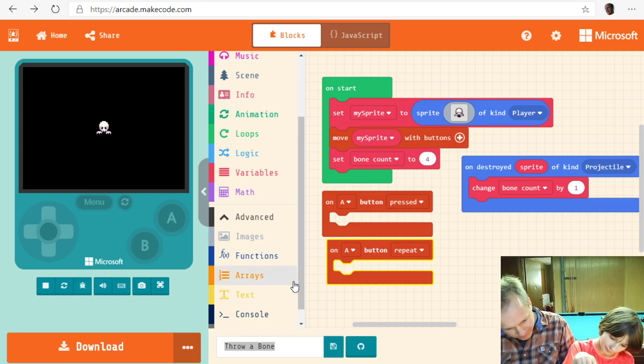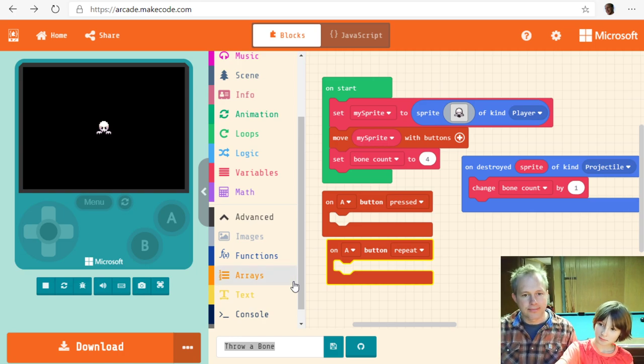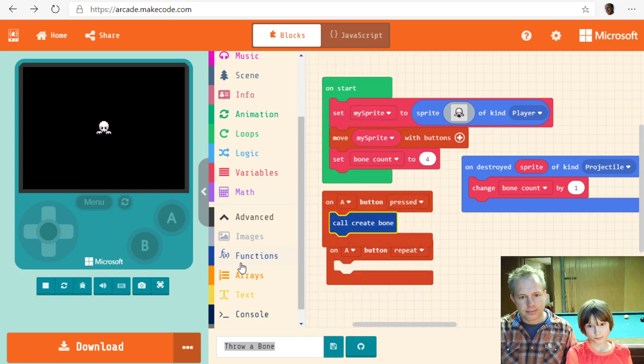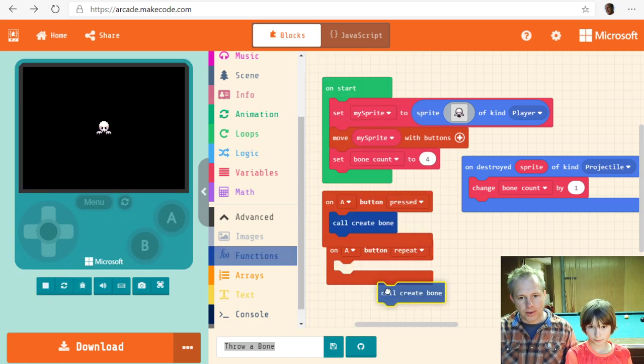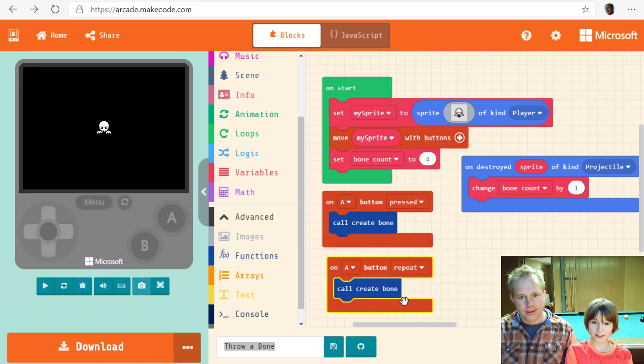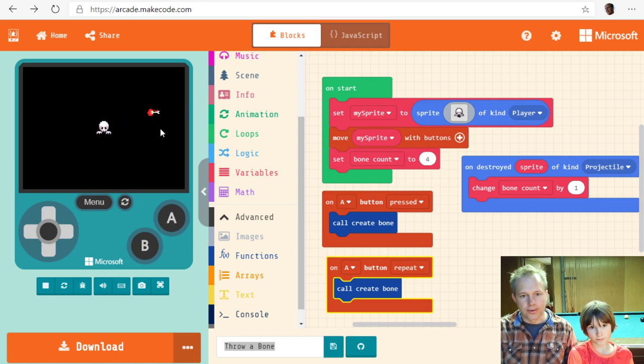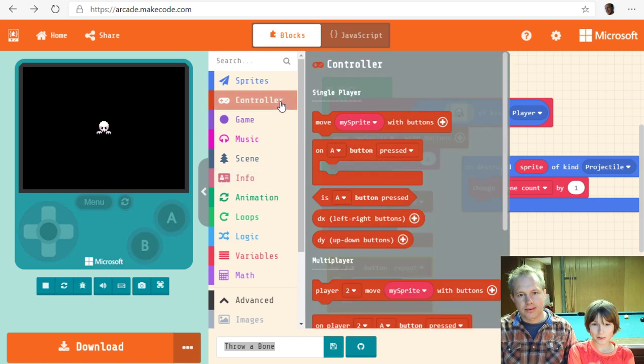Once you leave A down for a long time, it's going to start repeating. And what we want to do is in both, call create bone. But we want to have a different bone, where the bones just could maybe spin, and it just spawns tons. See, now it's repeating. It is slow, though. Yeah. So when it's repeating, it goes super fast.